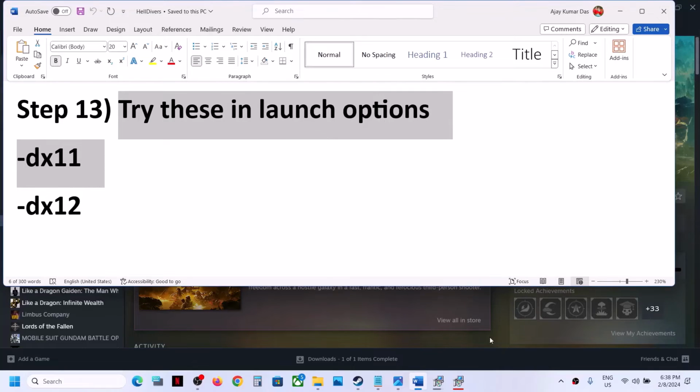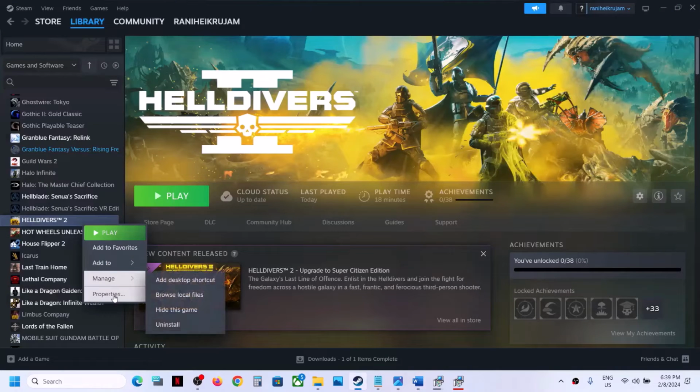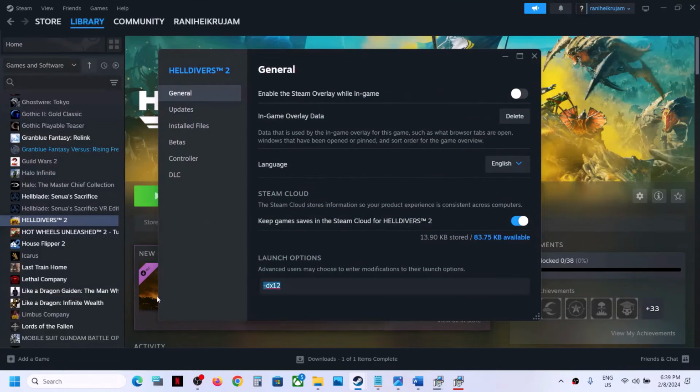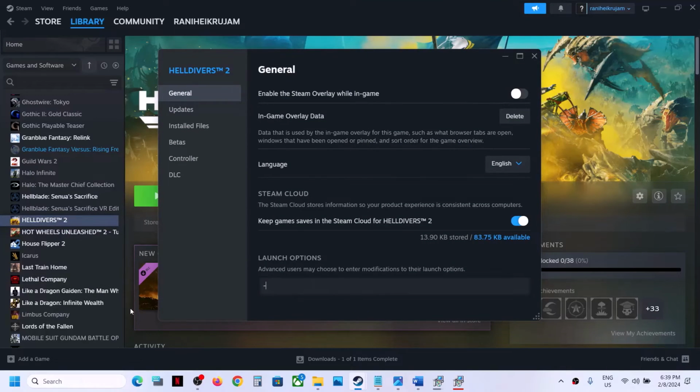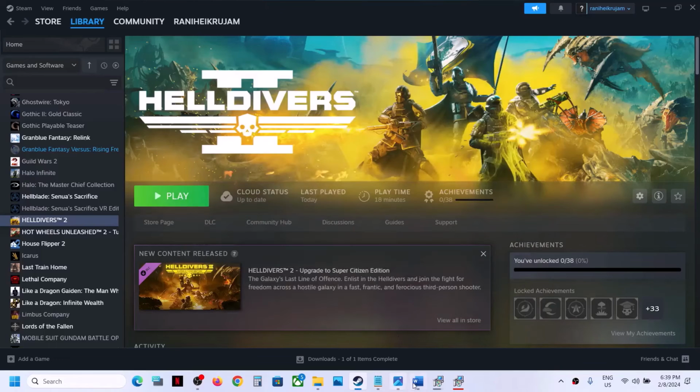Now the next step is to try these in launch options. So go to the game in Steam, make a right click, select Properties. In the launch options, type in -dx11 and then launch the game and then check. If that does not work, make a right click once again and then type in -dx12. Now launch the game and then check. If that does not work, you can remove this. So if this is not working, you remove it and then follow the next step.